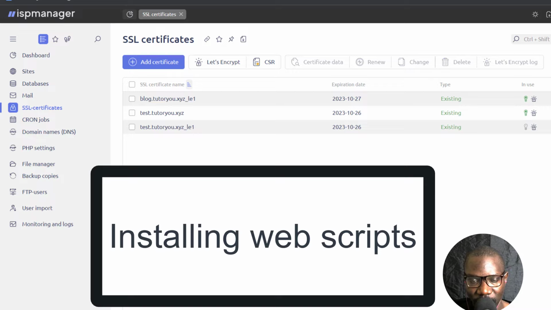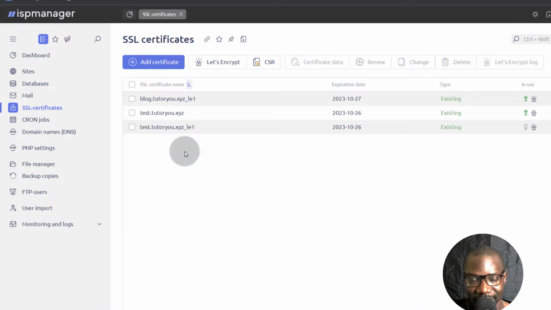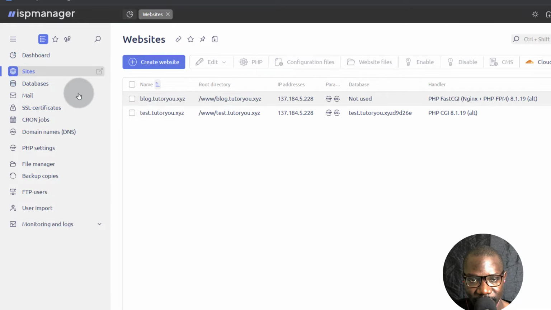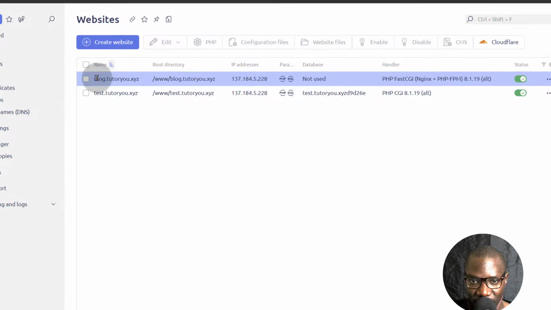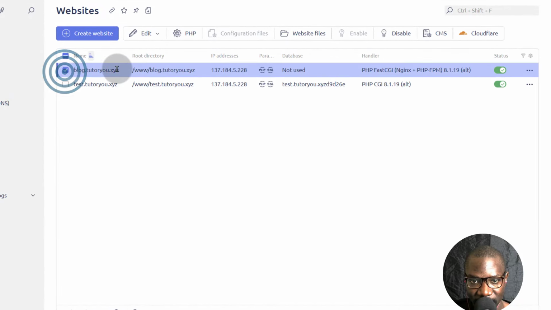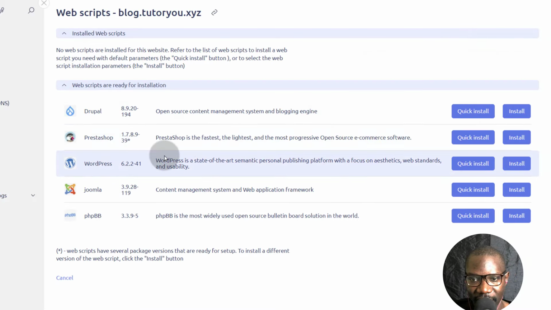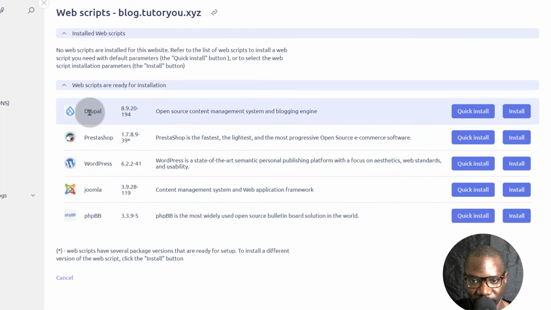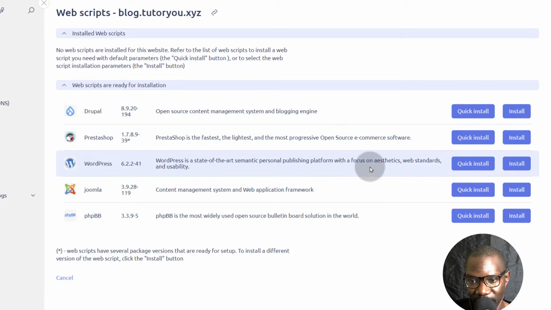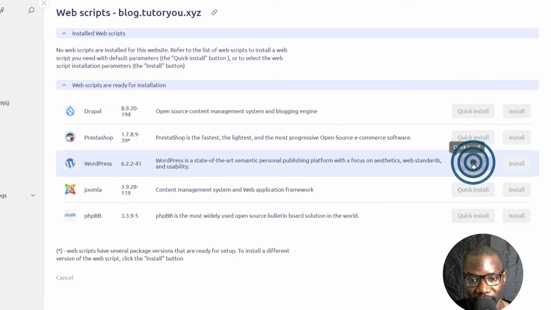All right, so after installing Let's Encrypt, let's see how we can install a web script for our domain. Let's come here to sites, and we want to install a web script on this domain. We're going to install WordPress. If you select the domain where you want to install the web script, you can just come in here under CMS, and then you select what you want to install. If you want to install Drupal, you can install Drupal. In my case, let's go with WordPress. I'm going to do a quick install for WordPress.